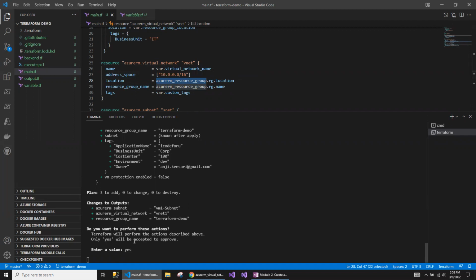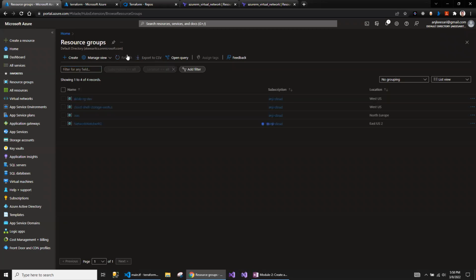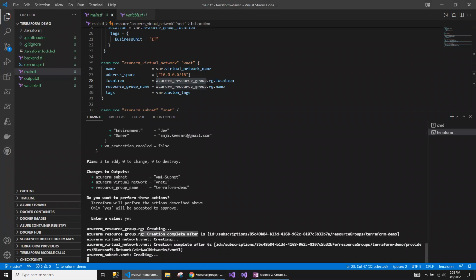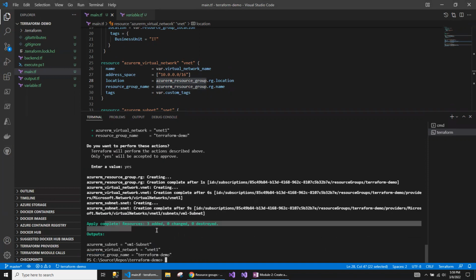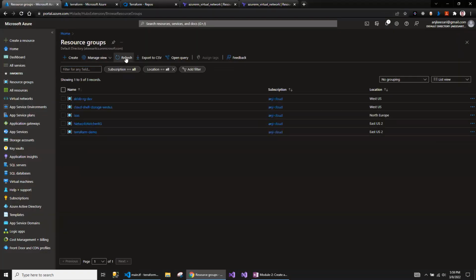Now I'm executing these resources in Azure. So let's take a look at this in the portal. Once you log into the portal, let me see if my resource group is created. Sometimes this takes some time. So let's see if it is still creating. The resource group is still creating. The subnet is also getting created in parallel. Now I see that these resources are created.